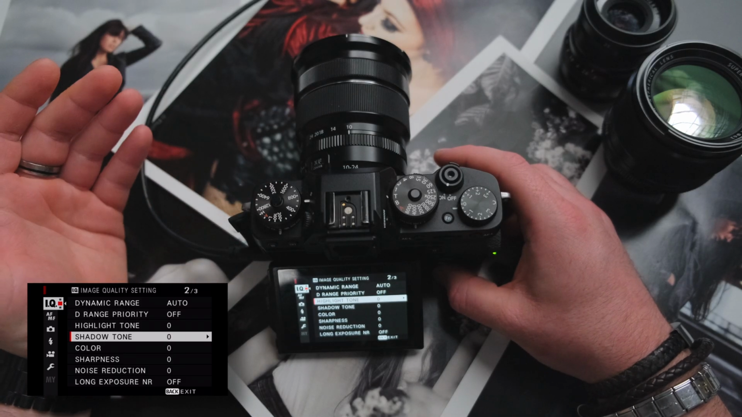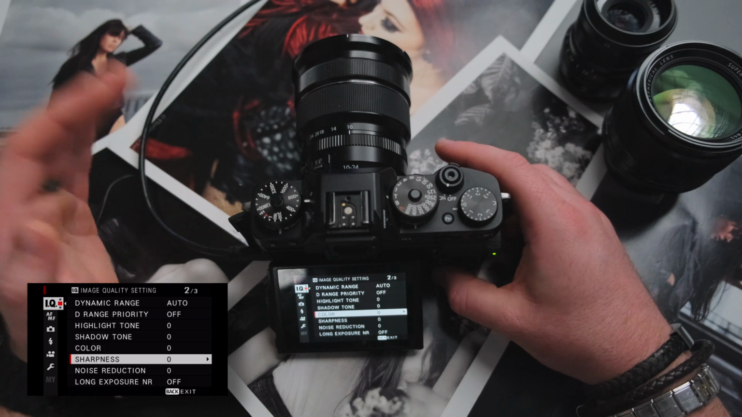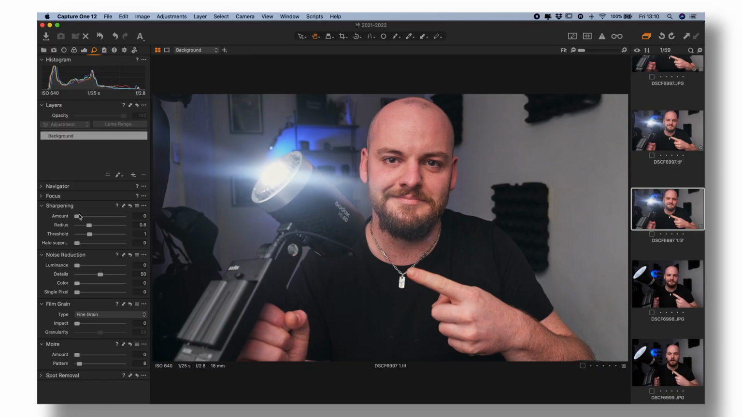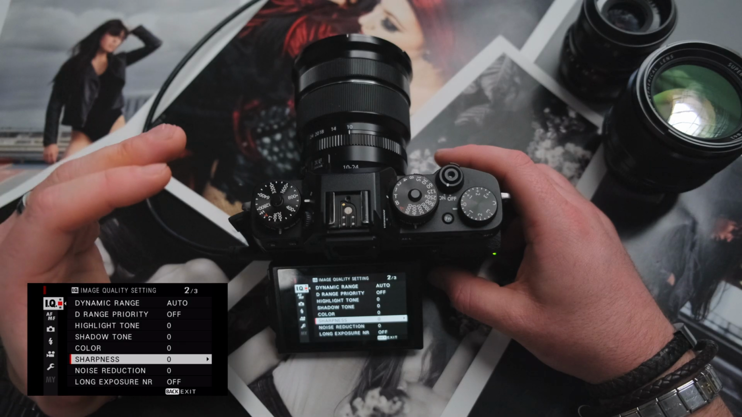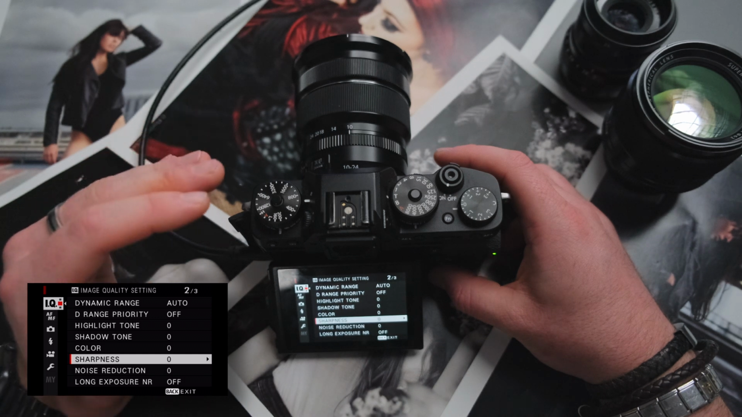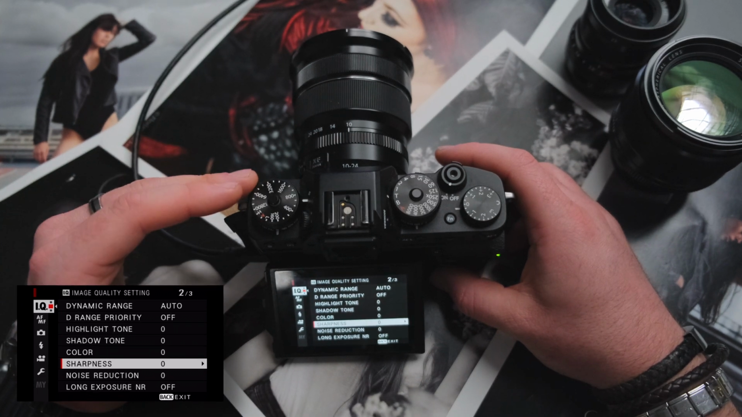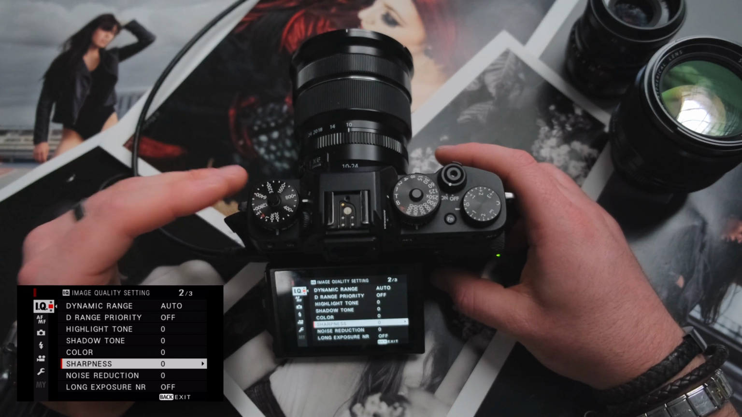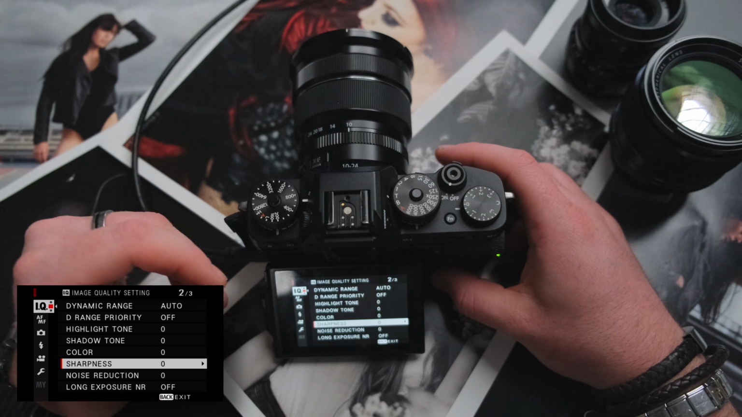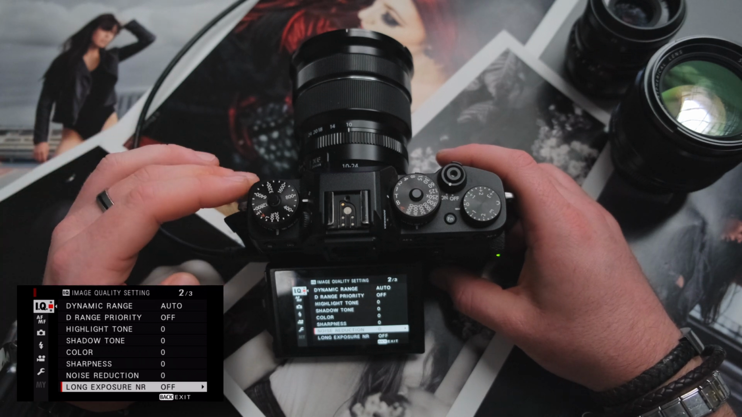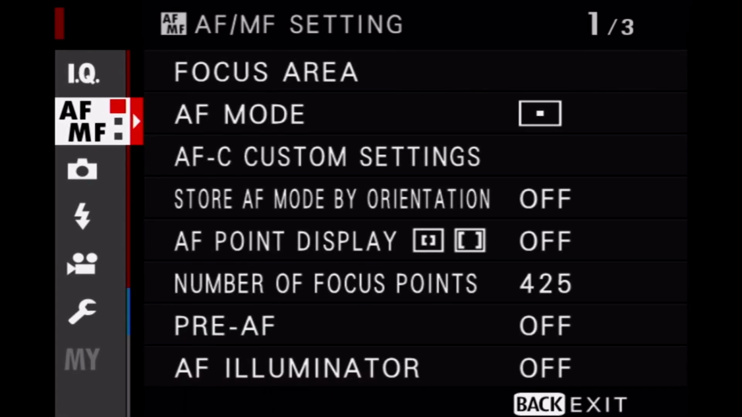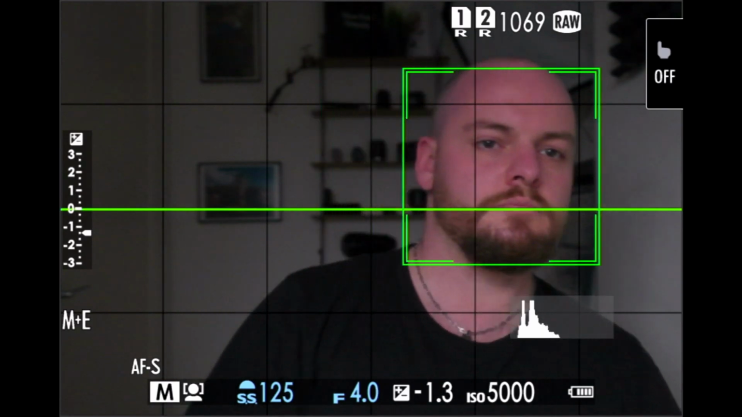Then all the highlight tones, shadow tones, color, sharpness, these are adjustments you do in post. You can do them in camera as well, but they count for JPEG settings. If you take a picture in RAW format, you will get all the details and all the dynamic range possible, and then you can use it in post to do all those tweaks, color, sharpness, etc. And then we're coming down to our autofocus settings.